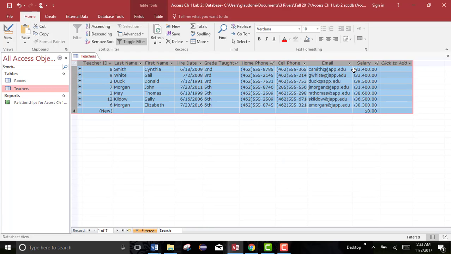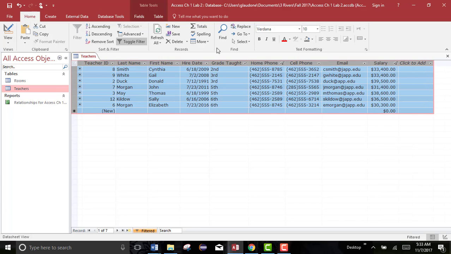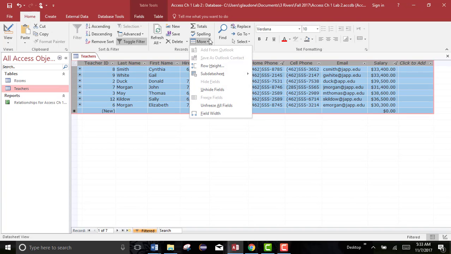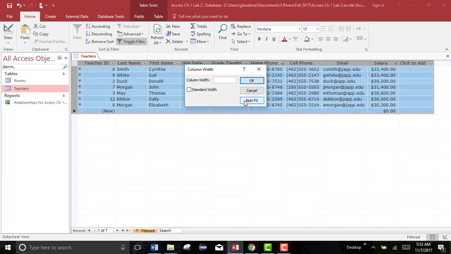Notice that when you do this, though, some things aren't fitting, right? My phone number is not fitting. So remember that I can double click here, and this will fit my data. And I'm pretty sure that's the same as going to More and going to Field Width and picking Best Fit here, right? That's the other way that you could do that.